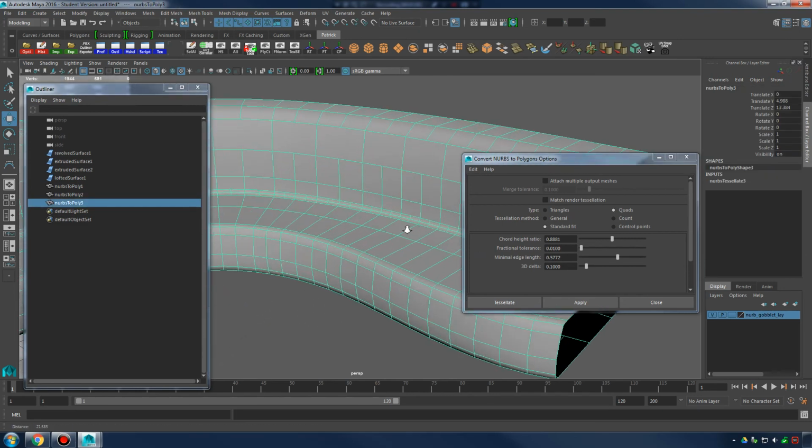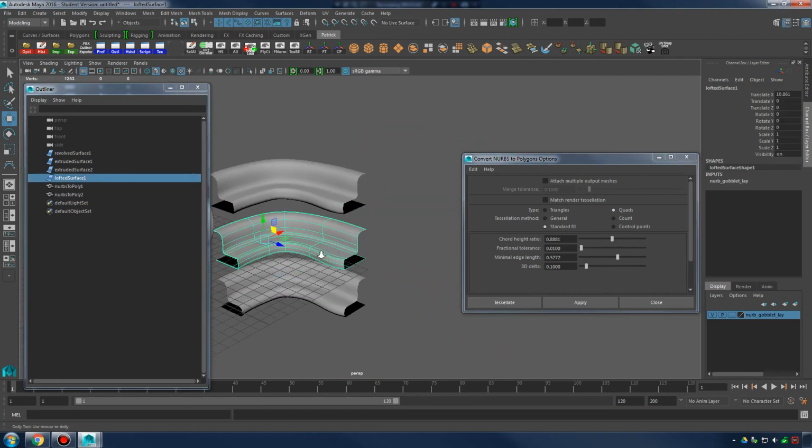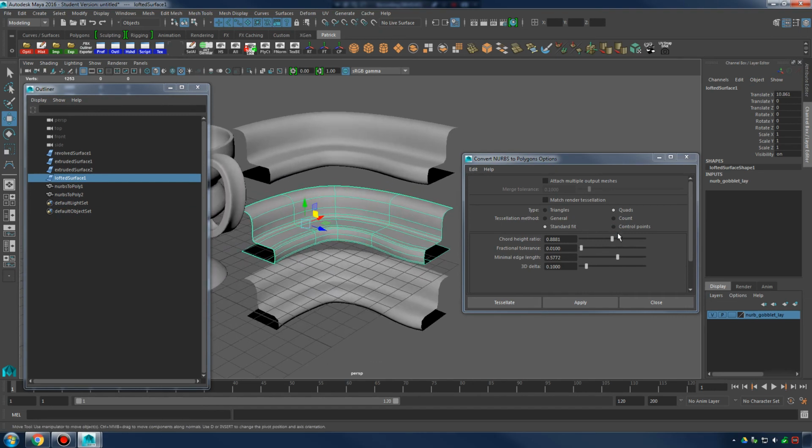But oh man, we got n-gons going on. Maybe that's not the best one to use. All right, so I'm going to delete that standard fit. I didn't like that one too much.